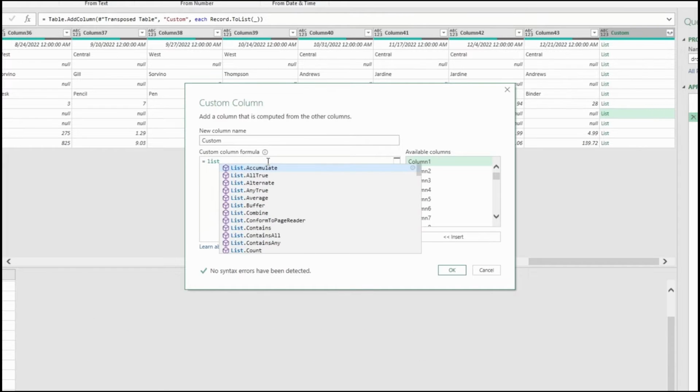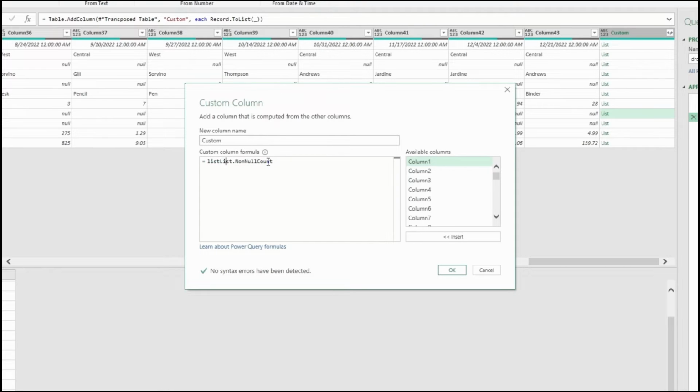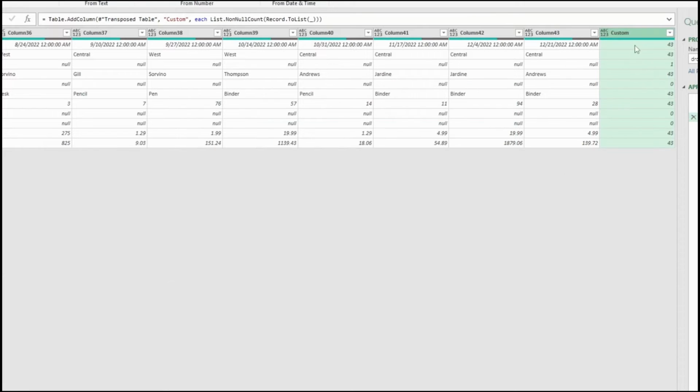So let's start creating a formula. Click on List and then we will say non. This is List.NonNullCount. Let me fix this. Let's open the parentheses and we can see that it wants input as a list. So we already have our list copied. So let's paste it here. Close the parentheses, click on OK. And you can see this has now a count of all the non-blank values.